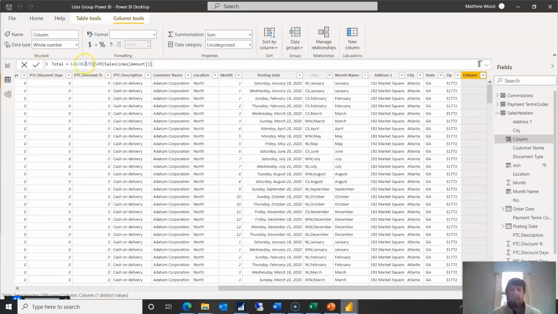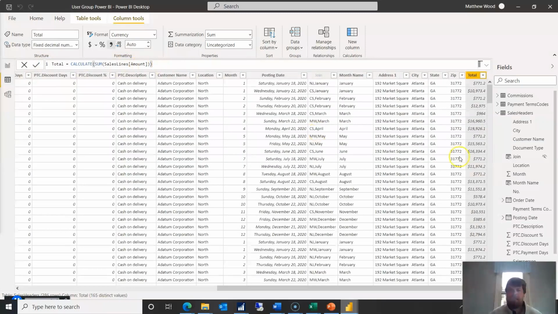So I'm saying total equals calculate, and then I'm summing up my lines from the amount column in my sales line table. So I'm going to hit enter there. It'll do its thing. And now I've got on my sales header table a nice view of my totals, where before I didn't have any of that. So just quickly adding that, got that there for me.